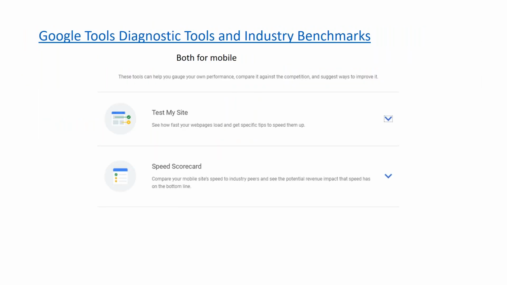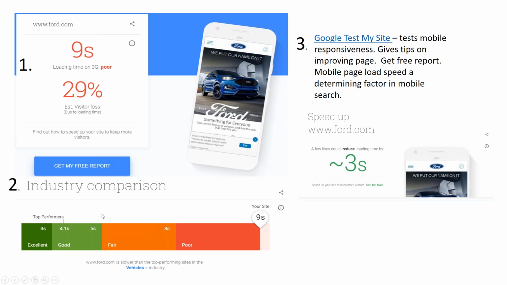So 2 other tools that Google has are this Test My Site and this Speed Scorecard. So you go to the Test My Site. I used Ford as an example, and what it does is you can analyze your website for how long it takes to load, and on different networks, whether it's 3G, 4G. Then again, it's giving you some information saying, hey, this does not load fast, and you're losing a lot of people. And if you speed it up, in number 2, you really want to get down into that excellent range, 3-4 second load time.